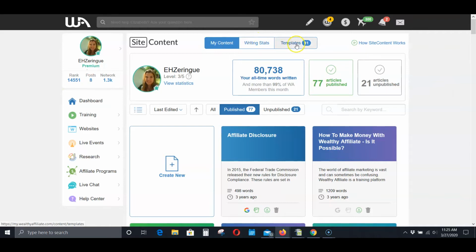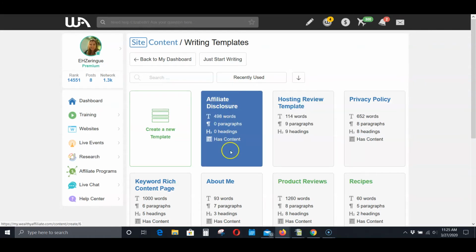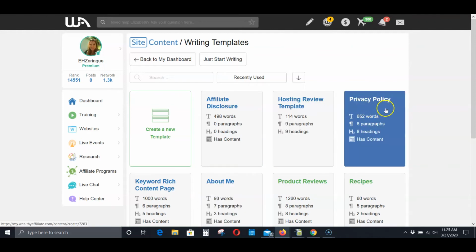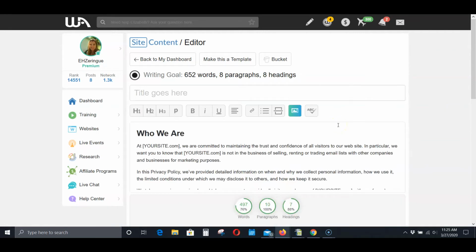Okay, so what I'm going to show you is a template that they've already set up for you. I'm going to go to templates up here. And you've got an affiliate disclosure, which we're going to be adding as well. We've got an About Me page as a template for you. And here's the privacy policy. So all we're going to do is click that. Okay, and so here it is. This is the template.